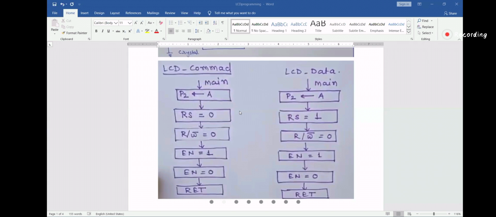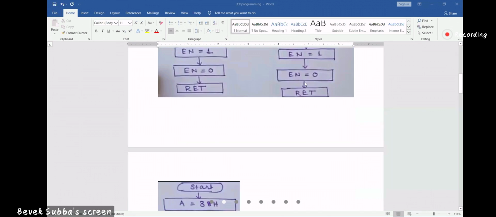In the program, each will have a separate subroutine, and we will call it as and when required. If you want to deal with the command register, you will call this one. If you want to deal with the data register, you will call this one. Are you getting it? Let's move.